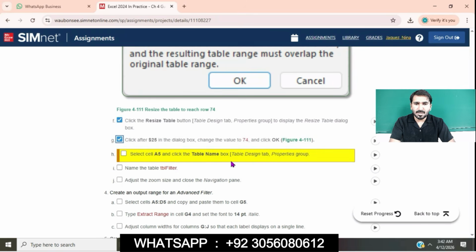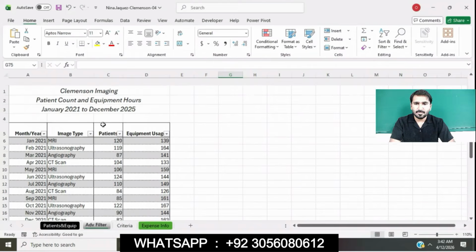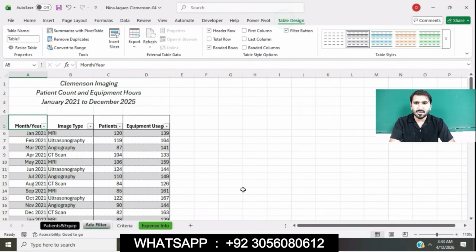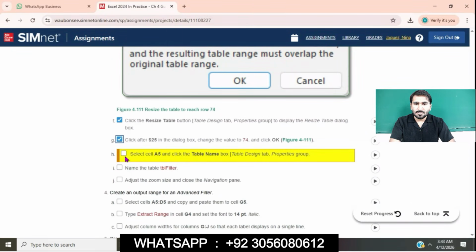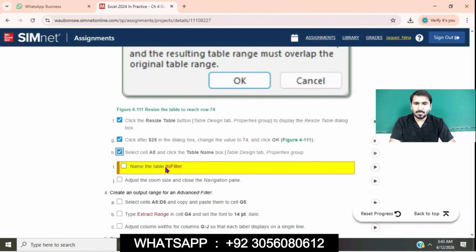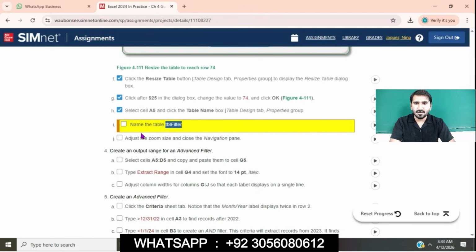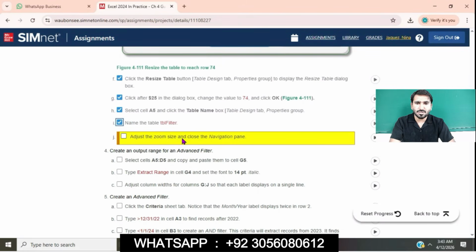Select cell A5 and click the table name. We will click on cell A5 and go to Table Design. Name the table. We will go to the Table Design tab in the Properties group, click on the Table Name box, and type TBL_Filter. We will assign the name TBL_Filter. Then adjust the zoom size and close the navigation pane.